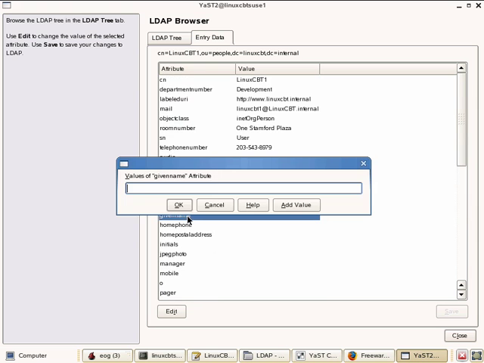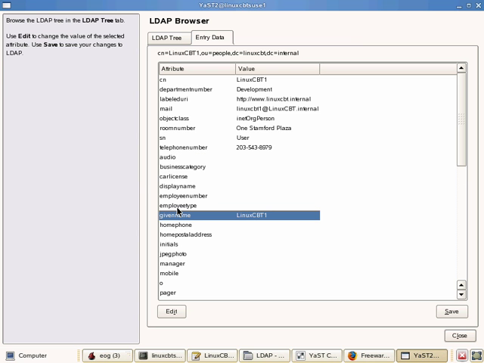Take given name, double click, and you can supply a value. Let's call this user Linux CBT1. Click on OK, and now that user will have that attribute value once we save it within the object. Also notice above, once we've drilled down on a particular user, the full path is displayed.